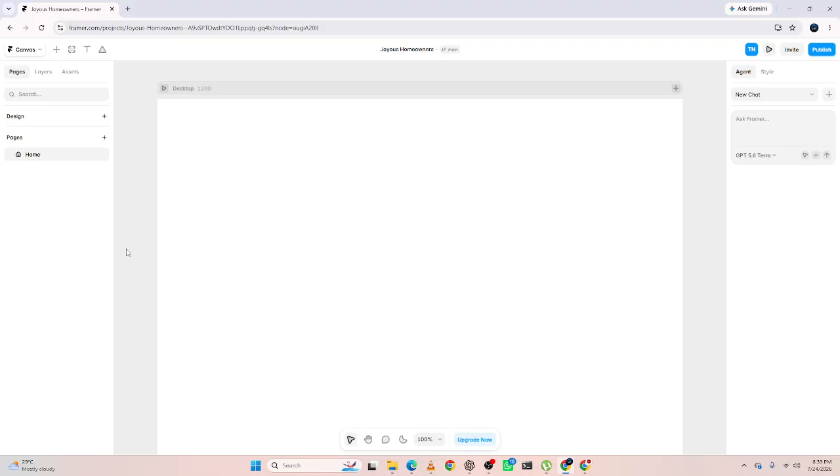And that's how to create a Framer account in 2026. With your account set up, you're ready to design responsive websites, publish projects, and explore Framer's powerful design and prototyping tools.